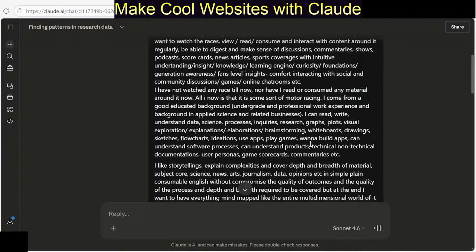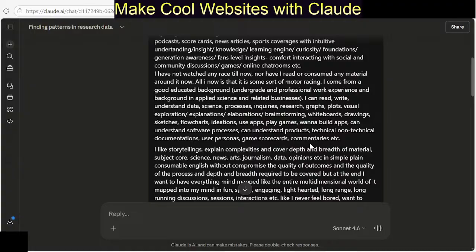I can read, write, and understand data science, processes, inquiries, research, graphs, plots, visual exploration, explanations, elaborations, brainstorming, whiteboards, drawings, sketches, flowcharts, ideations. I use apps and play games. I want to build apps, and can understand software processes, product, technical and non-technical documentation, user personas, games, scorecards, commentaries, etc.